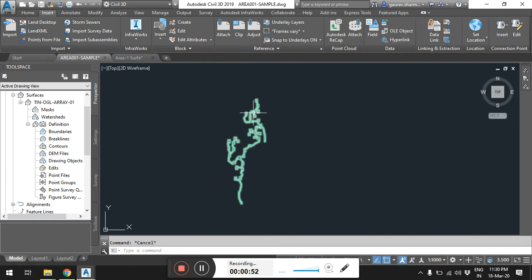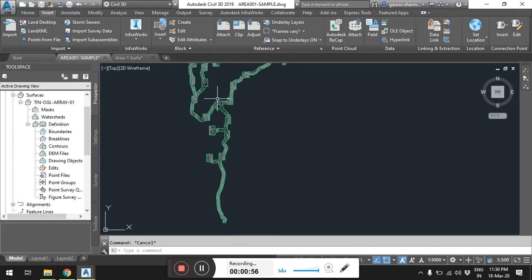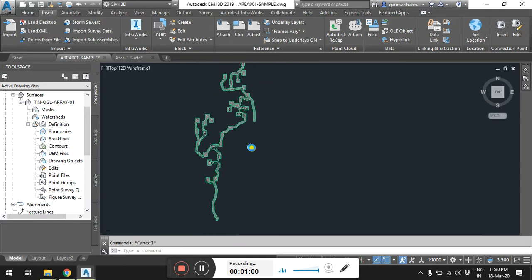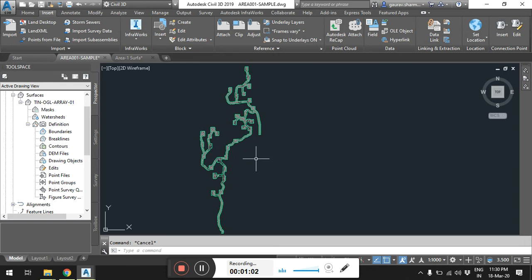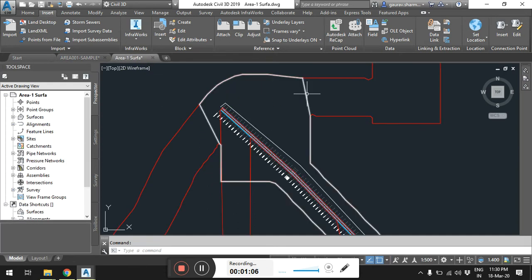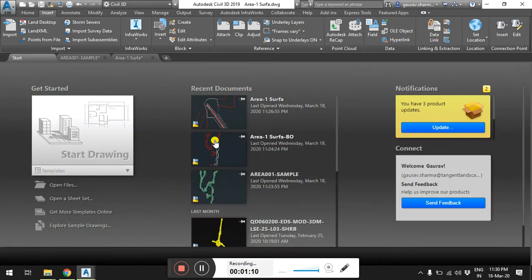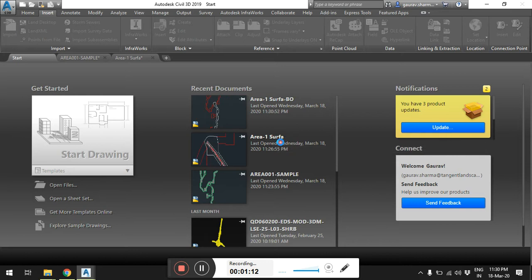Now sometimes when the surface is large, if we are working on this particular area, then we'll clip this particular surface so that the file size is not that much heavier. So what we'll do, I have already created a boundary. Now this is my boundary, right? And I'll open another file in which I have already created the boundary, like this one.